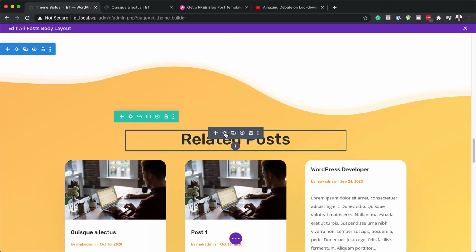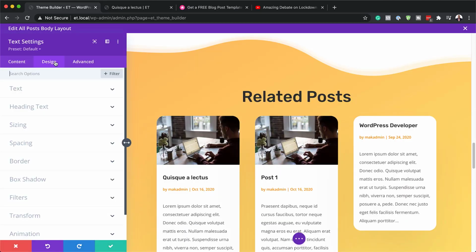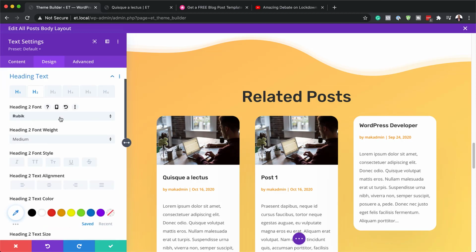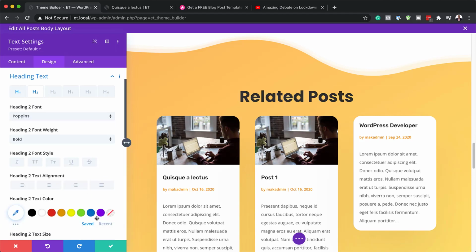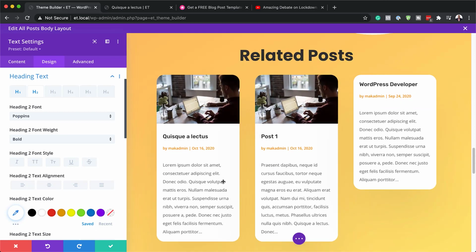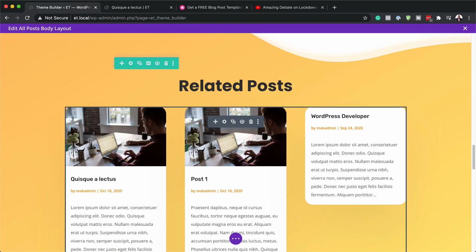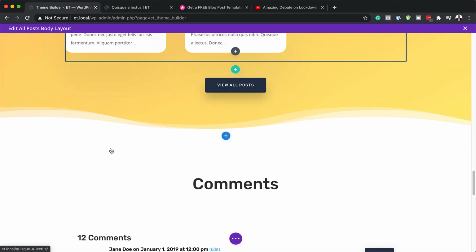Now, this related post, again, is a similar thing. You want to come over here to design and click here on this paintbrush tool and change this to your font so you have consistency. So pretty much this is all you have to do on this blog post. And once you've done that, all the changes will be applied across the whole website on your blogs. Okay. So pretty much that's it.